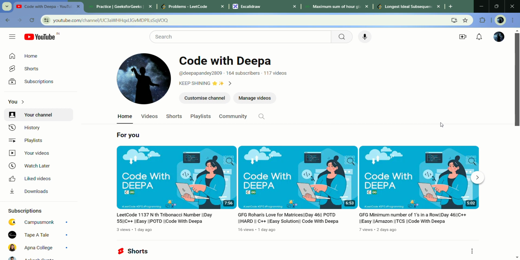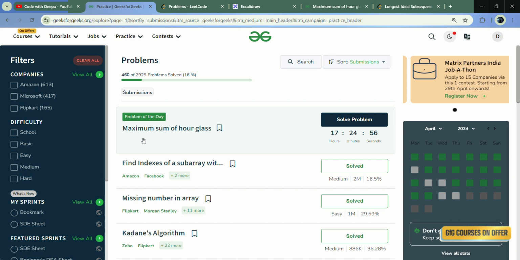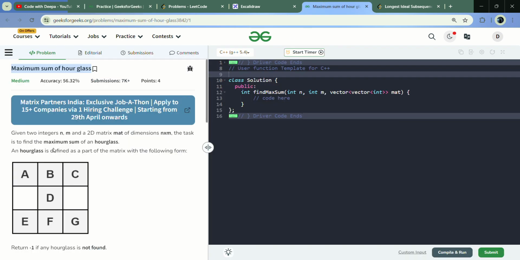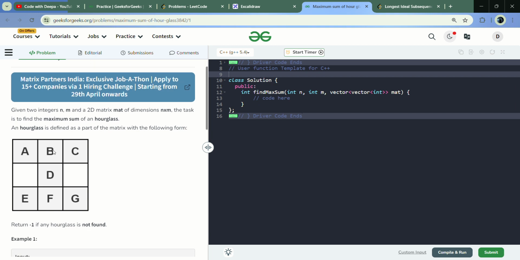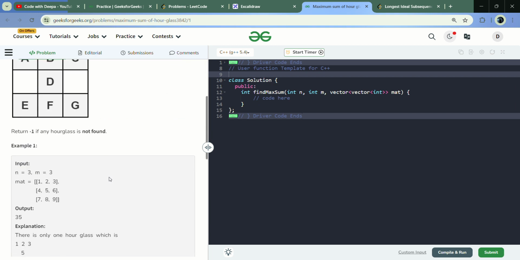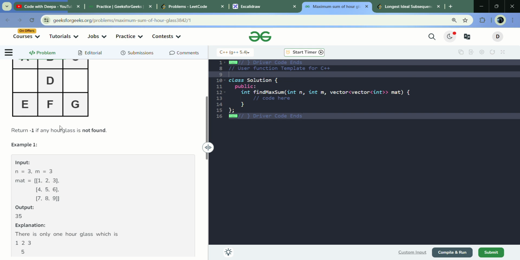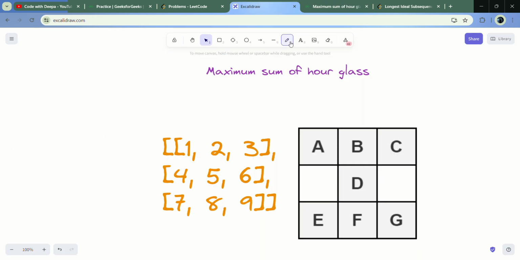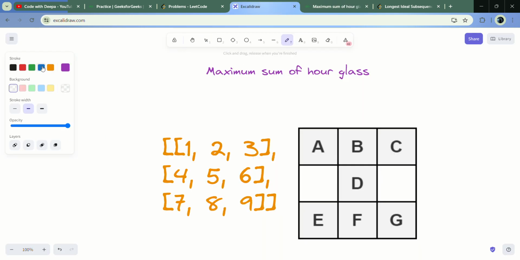Now let us see what today's problem is. The problem is maximum sum of hourglass. Now let us read this problem. The problem says we are given a matrix n cross m, which is a 2D matrix. Our task is to find the maximum sum possible of an hourglass, and this is the hourglass pattern given to us. And if we do not find any sum, then in that case you have to return -1. Now let us see the problem and try to understand that.